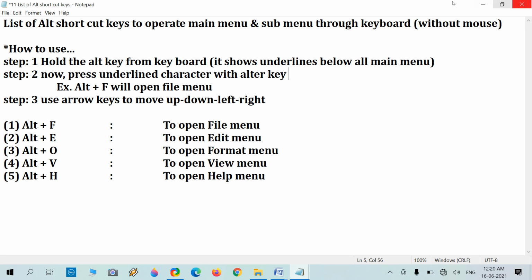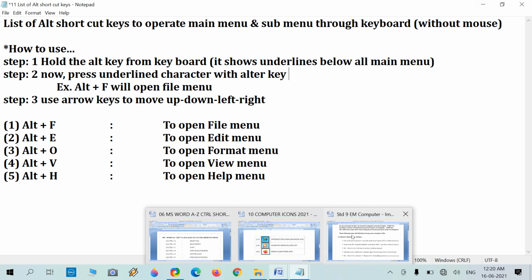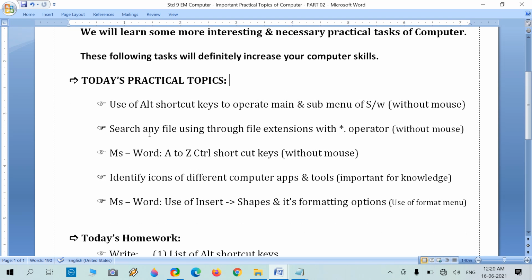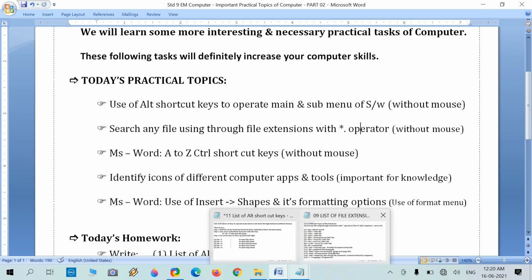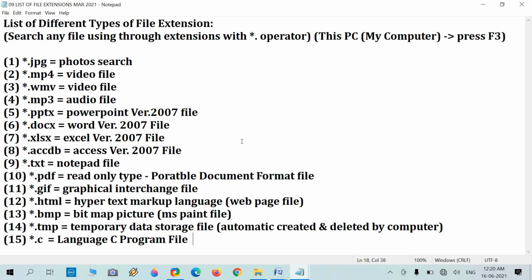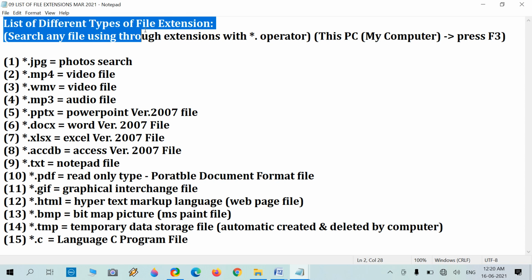Okay, now move on to our second question. This second question is to search any specific file through its file extension, using the asterisk, dot and extension characters. This is known as the asterisk dot operator, and we will perform it without the mouse. For this there is a list of file extensions. Here it is, 15 different categories of file extensions for the specific category file searching task.